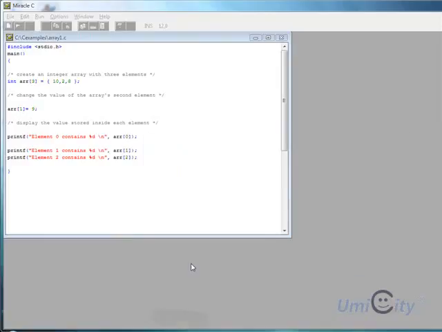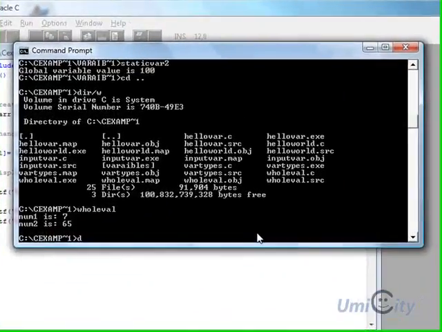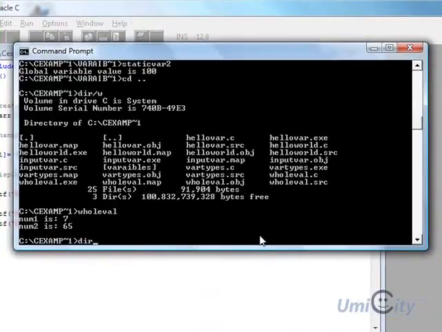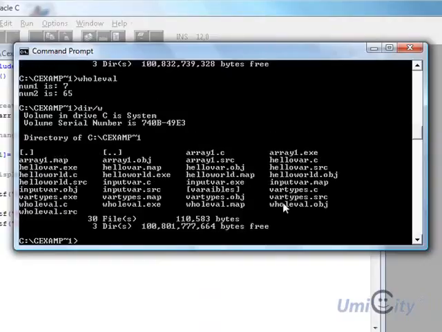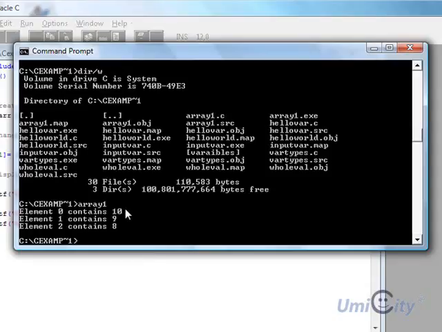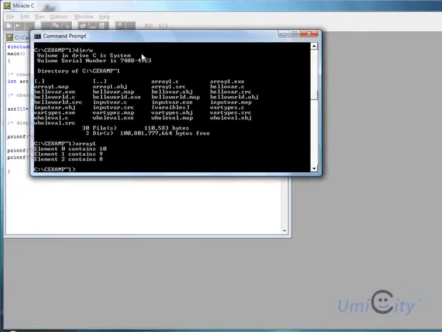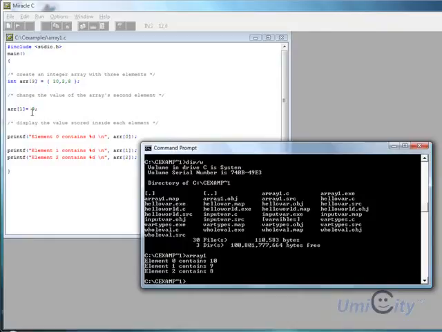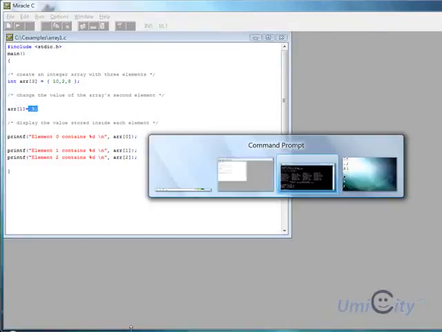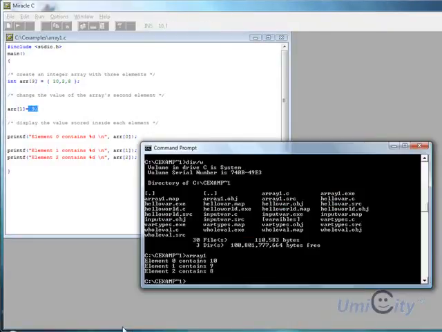So let's go to the C prompt now. What did we call this one? We called it array 1, didn't we? So it's up there. Here we go. We type array 1 and it returns 10, 9 and 8. We've changed the value here and that's why it shows us the 9.